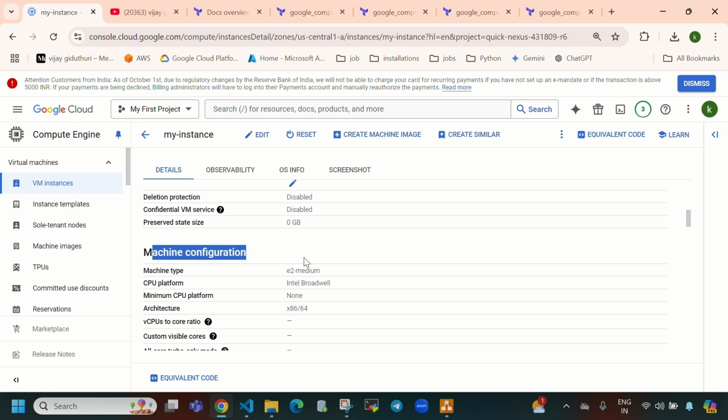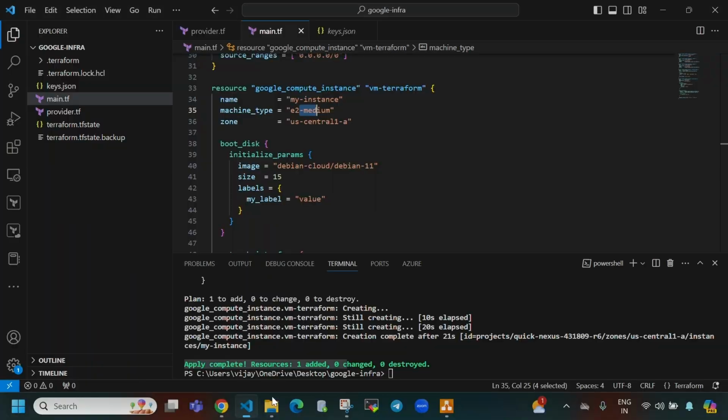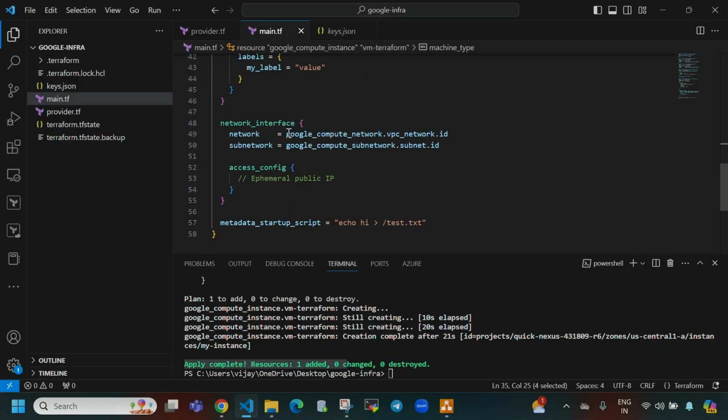So here you can see the machine configuration, it is created with E2 medium. Okay, so now let's see the image. Here, when it comes to network interfaces, it is created under our custom VPC, that is the VPC network, and under this subnet, test subnet 1. Same here, you can see it is created under our custom VPC and under our test subnet 1.